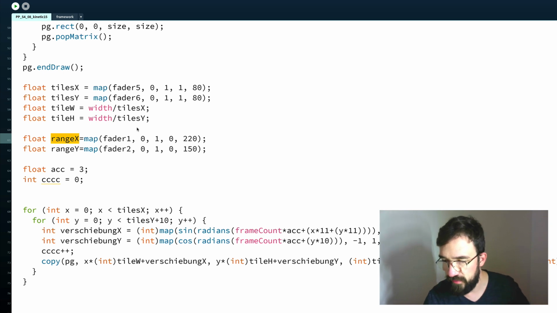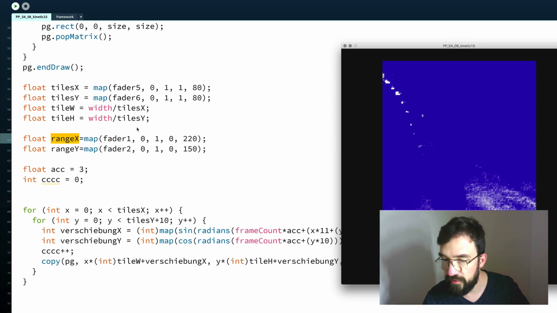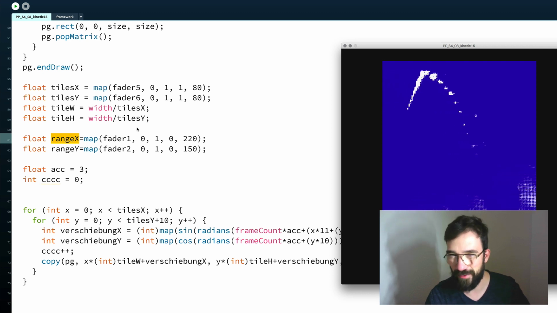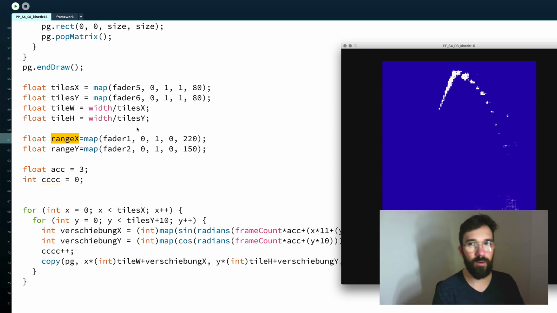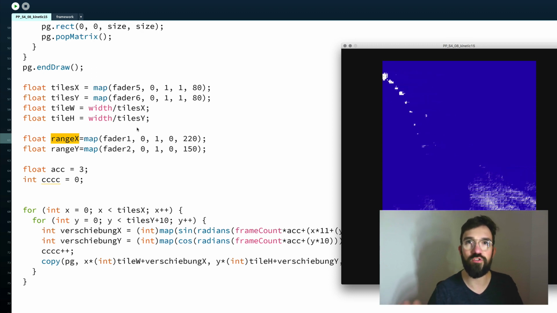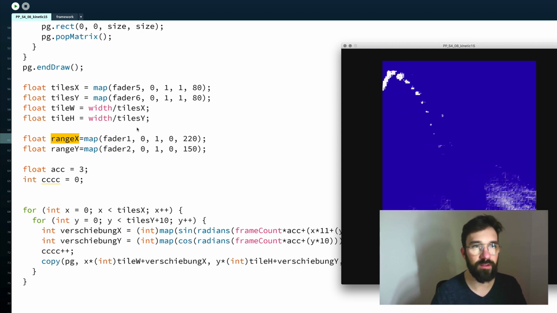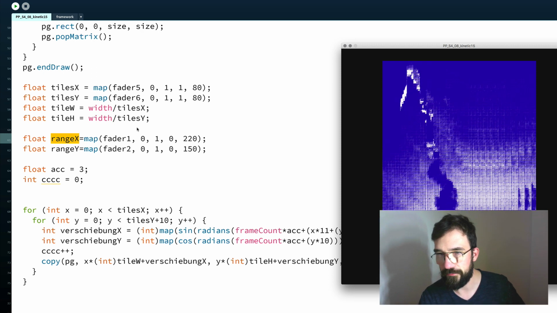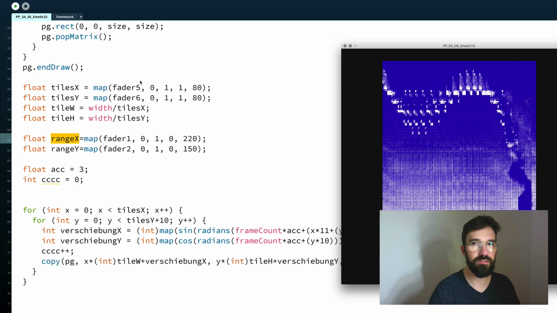So if I increase the wave 1, the range X of the X wave, it's a little bit difficult to understand, but as you can see, there's a sine wave going from the left to the right, okay? But now the whole PGraphics element is drawn on one huge tile, right? Because tiles X and tiles Y is one. So I can change that by using the faders here. And that's how I get these wavy, nice movements on my sketch.